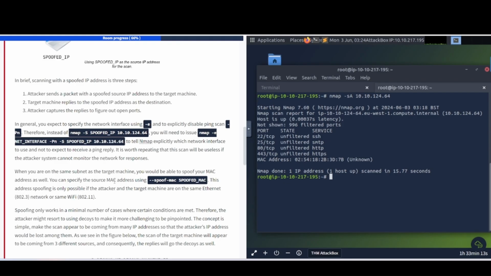In general, you expect to specify the network interface using the -e and to explicitly disable ping scan using the -Pn. Therefore, instead of nmap -S spoofed IP, you will need to issue nmap -e network interface -Pn -S to tell Nmap explicitly which network interface to use and not to expect to receive a ping reply. It is worth repeating that this scan will be useless if the attacker system cannot monitor the network for responses.